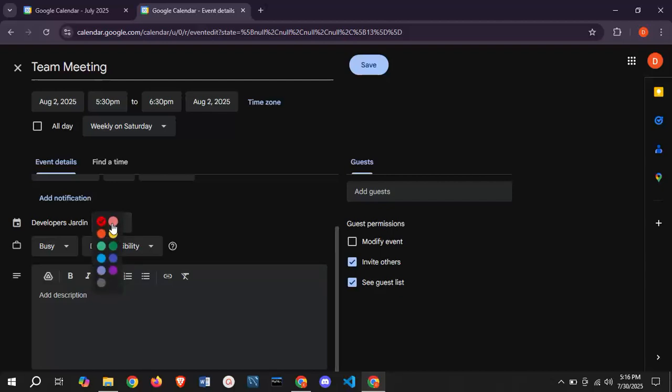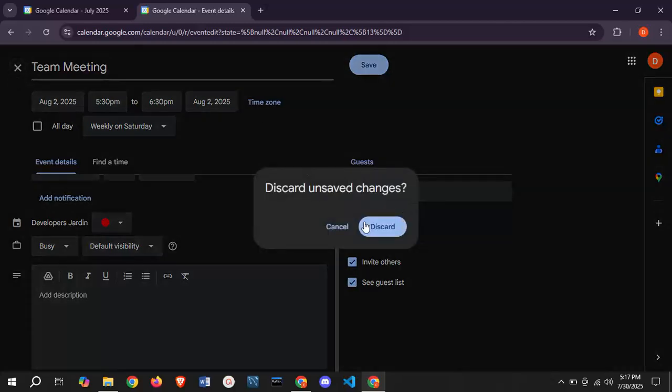So here you can give a full description of your event, in case you have a lot of events where you may not be able to record all of them at the same time. You can give a full description of your event. Here you can see invite others, see guest list, and the rest. This really has to do with events like Google Meet. But if it's a private calendar, you don't really need to worry about this. So after that, I'm going to go ahead and save this.